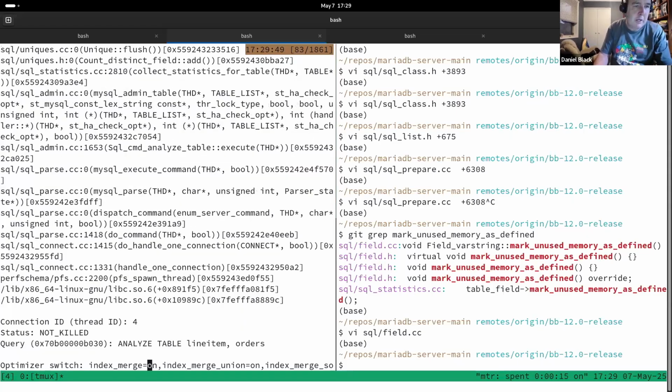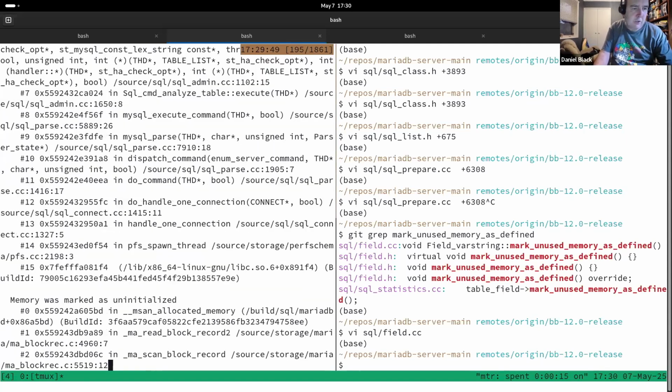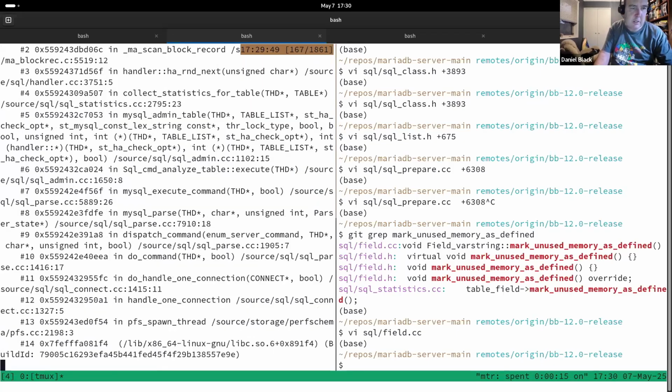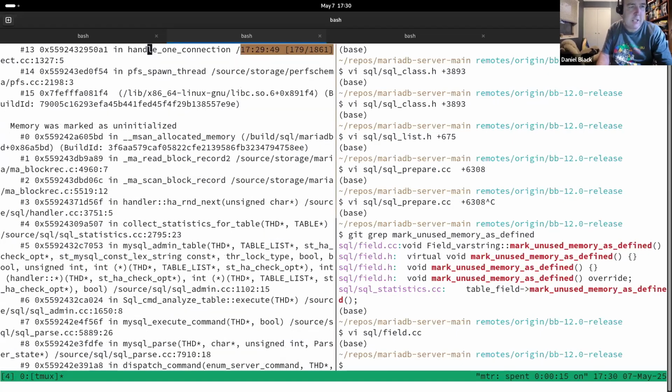So like before, let's look straight at what was generated as trace. I'm still at the bottom of the stack. This first one is memory was marked uninitialized, and where is it marked uninitialized? It's inside ARIA. It's reading a couple of blocks and allocating while it's collecting the stats.